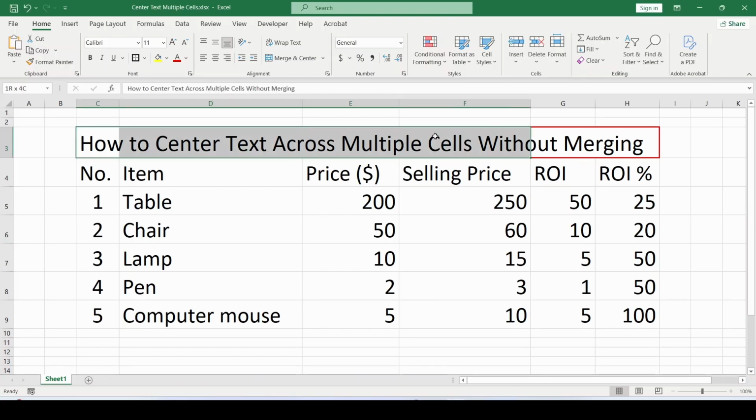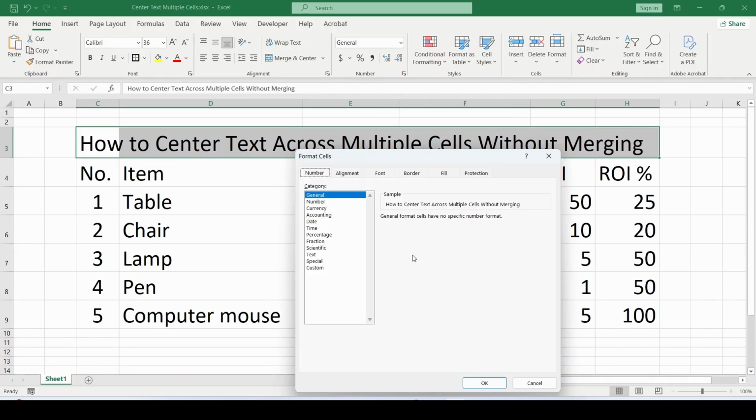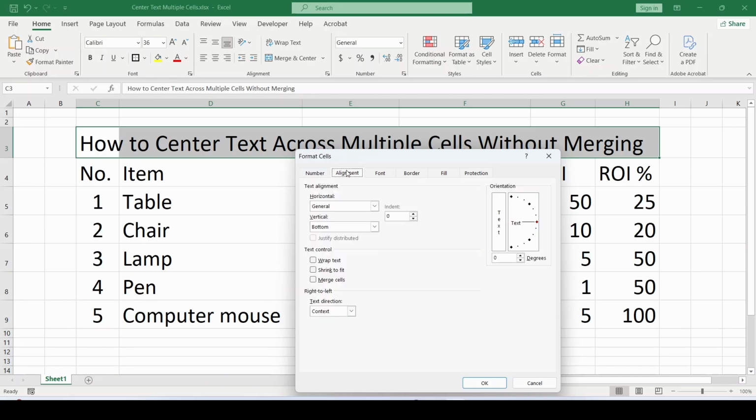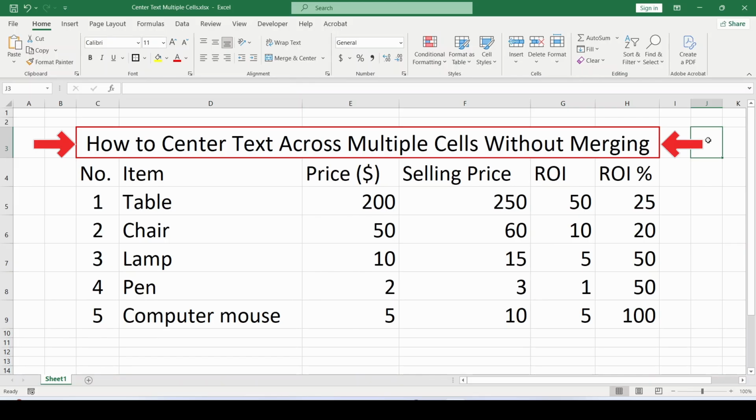So select the cells, right-click, and choose Format Cells. Go to the Alignment tab. Under Horizontal Alignment, open the drop-down and choose Center Across Selection. Click OK, and the title is centered across all selected cells.